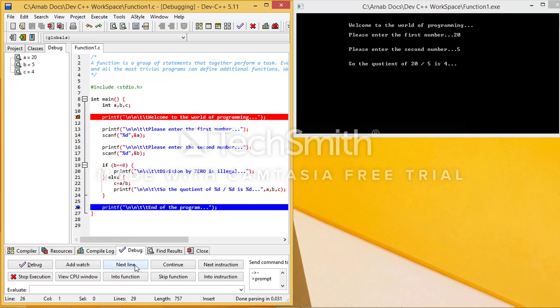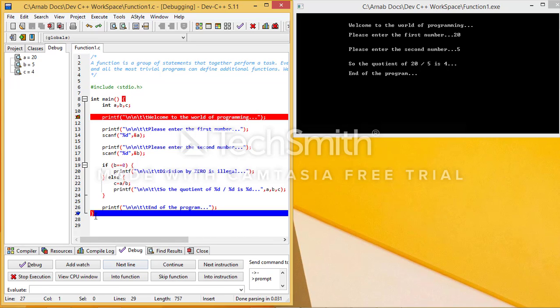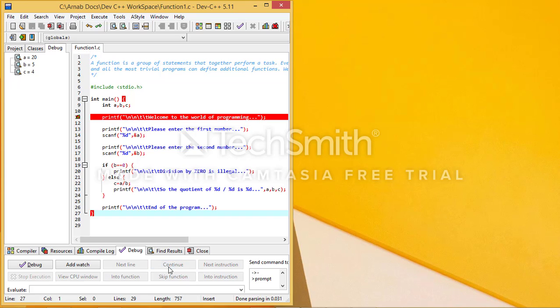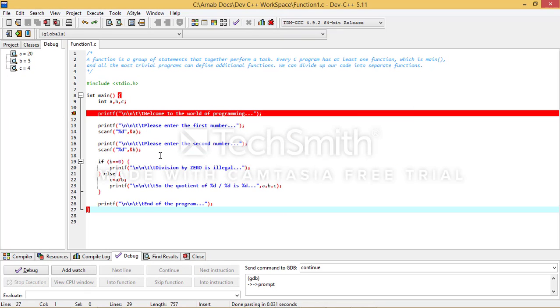End of the program will be executed next, and my cursor is blinking on this curly brace, and then I shall click on the next line, and the program will get terminated if I click on continue. So you see my output screen has disappeared. In this way I can do the tracing of my program.